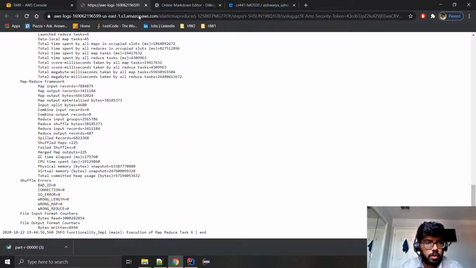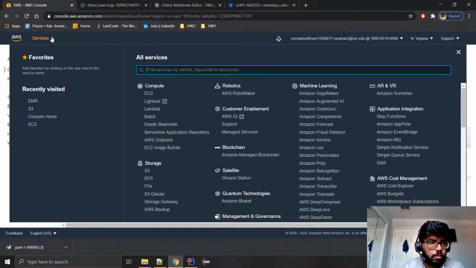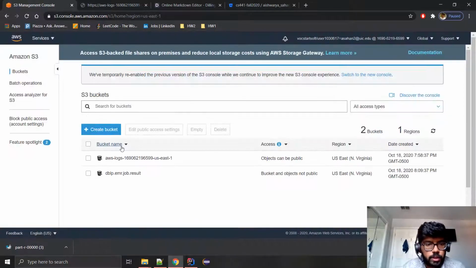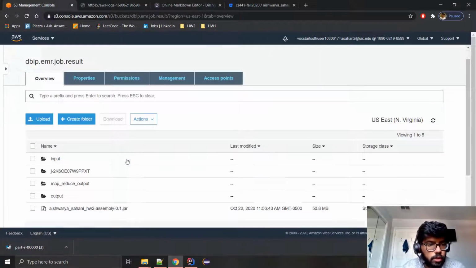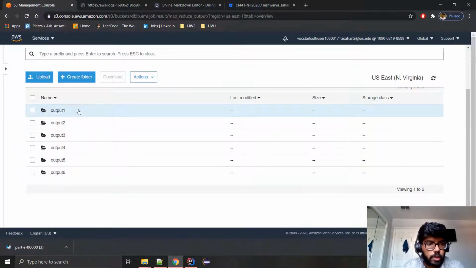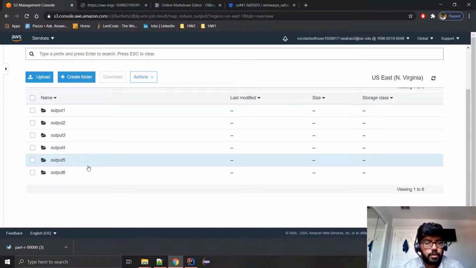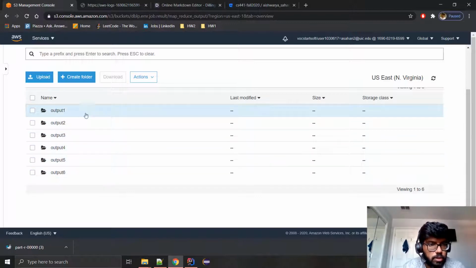If you want to check the output, you have to go through your S3 bucket. So let's go to the S3 bucket. In the S3 bucket, if you go to your respective folder, which is this, as you can see, multiple output folders have been created for the multiple tasks. So let's check this folder out.